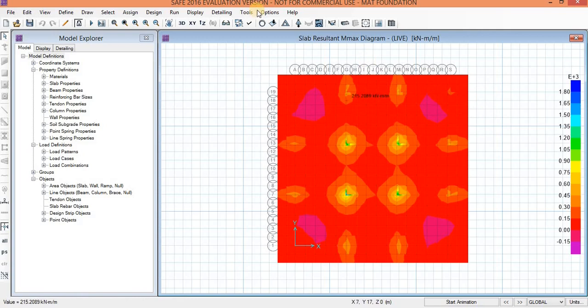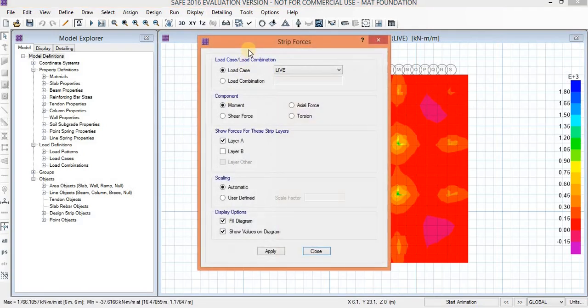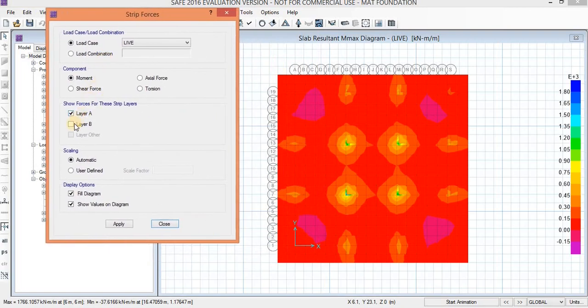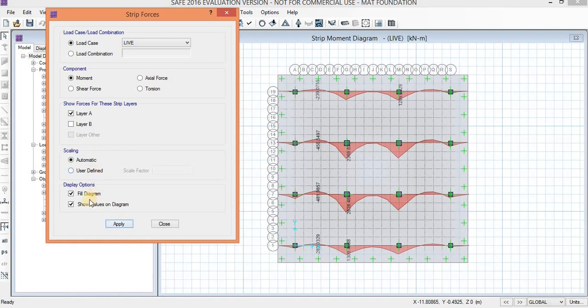Click on the display menu. Again, show strip forces. Suppose you want to see the strip forces in layer A and layer B. Click on apply for both layers simultaneously, and you can see both layers shown together. If you want to see layer A only, click on apply, as you can see here. With fill diagram and show values, you can hover your cursor on the diagram and note down the particular value you want to see. Click on apply, click on close.